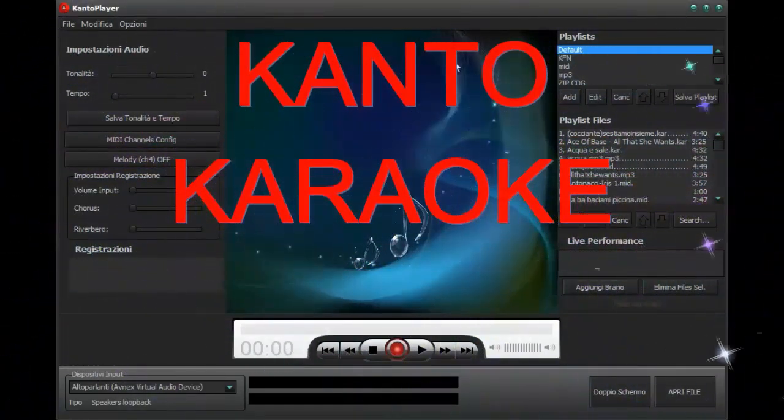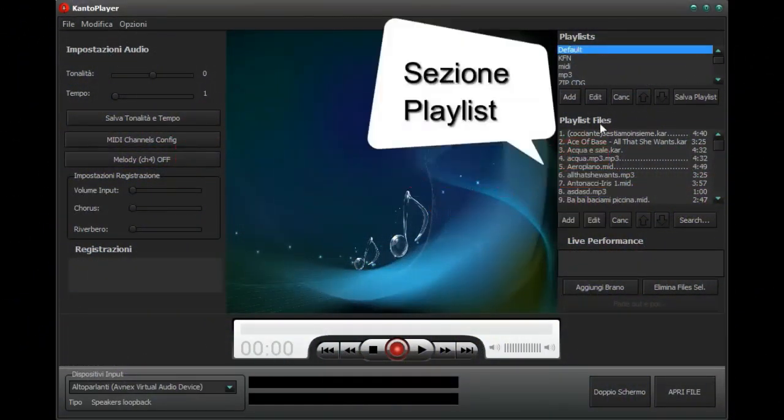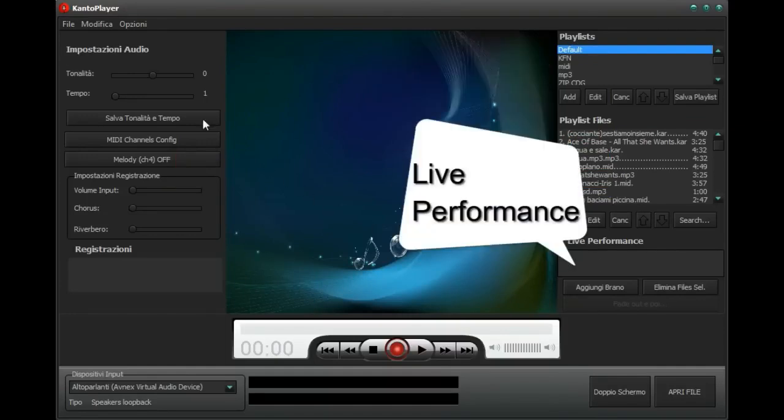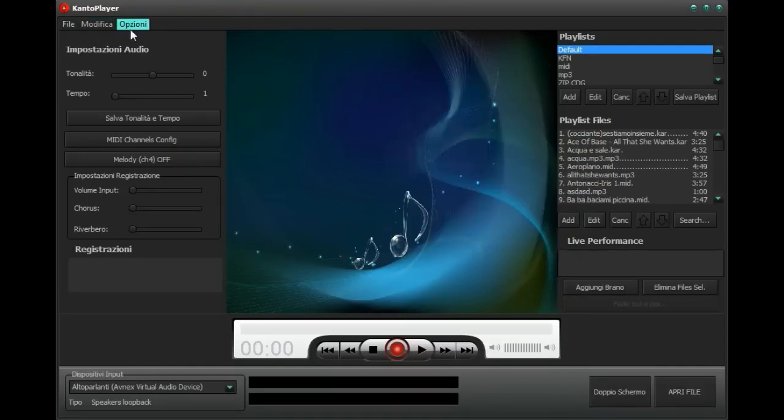Welcome to Kanto Karaoke. Here is the main interface of the program. Very simple and tidy. On the left, you can see all the audio settings. On the right, there are all the tools you need to manage the playlist.